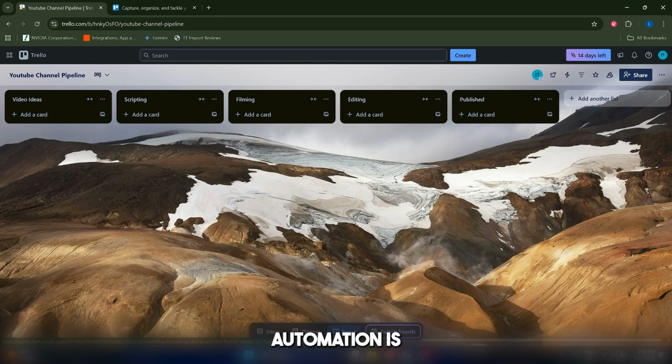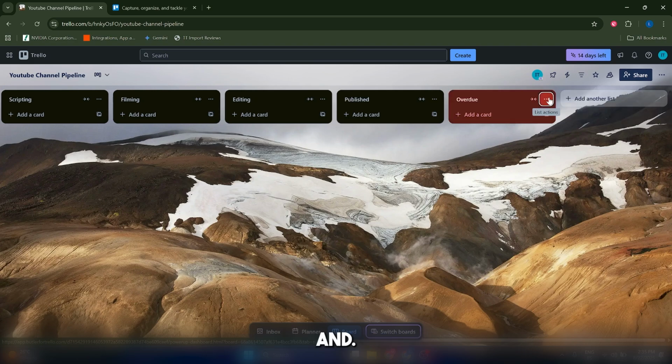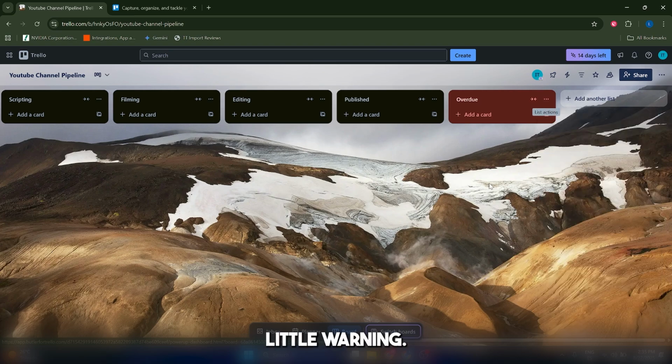Now, our final automation is all about staying on top of deadlines. We want to automatically set a due date 3 days from now whenever a card is moved into the editing list. Then, if that due date passes and the cards are still in the editing list, we want Butler to automatically move it to a new overdue list and notify the team. So first of all, we're going to create another list that is going to be overdue. And I'm going to change this list color to red because it's like a little warning.